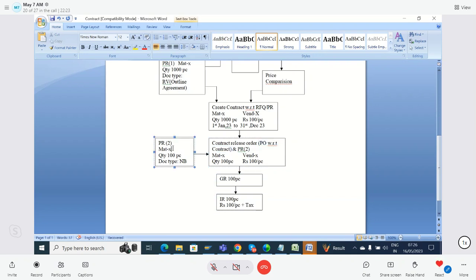But sometimes I want material urgently, with no time to prepare a PR. Then I will request the purchase department to purchase the material immediately. Then no PR is prepared to purchase it. Then I will directly create a PO.